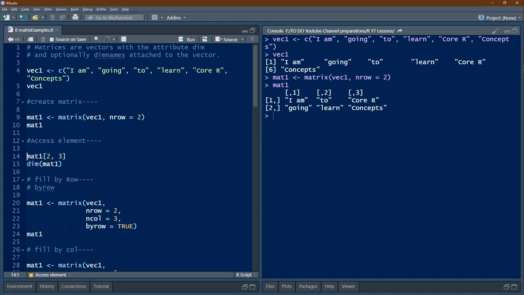Now let us see what is the second row, third element. This is the index method in a matrix, so you give the row index and the column index. The second row, third element is "concepts". So we can see how to extract an element out of a matrix. There is also a dim function which will give the dimensions of the matrix. The dimensions of the matrix are 2 rows and 3 columns, and that comes in the form of a vector.